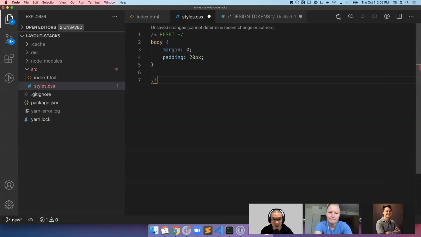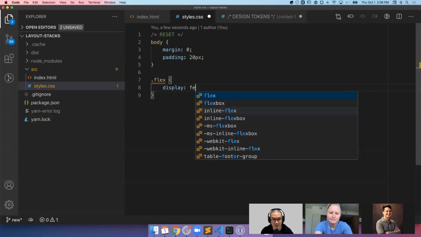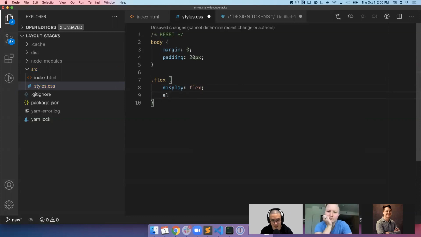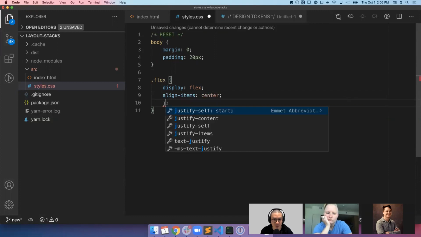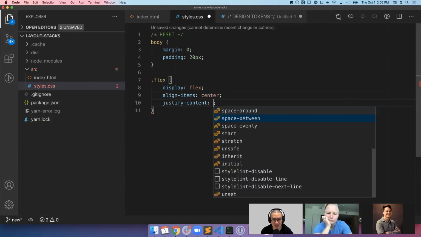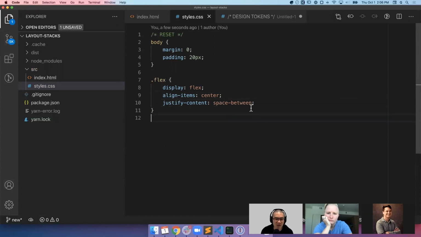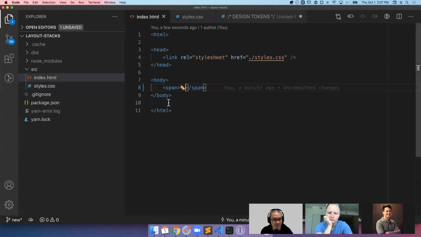So the first thing we're going to create is a basic flex component. Flex is going to have certain properties: display of flex, align-items of center, justify-content of space-between. You don't necessarily need to know what these are. Like I mentioned before, these are random flexbox-based properties that people would attach ad hoc to things. But we're going to consolidate this into a single flex component.